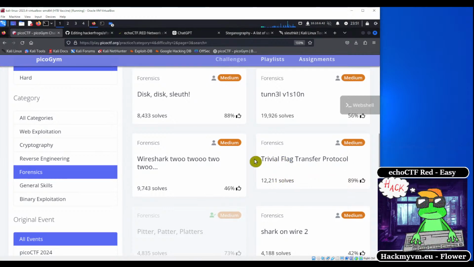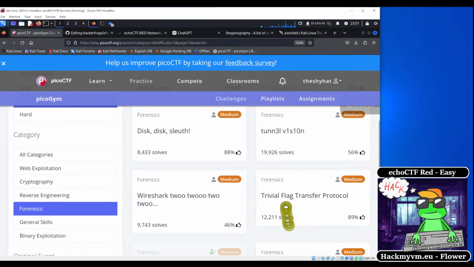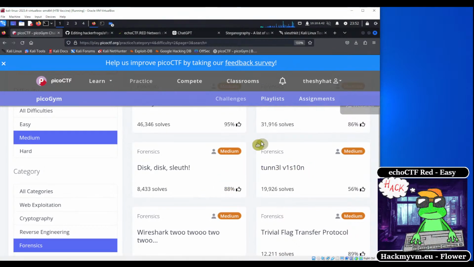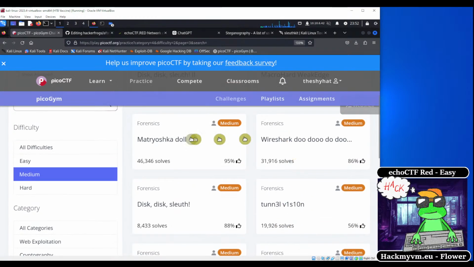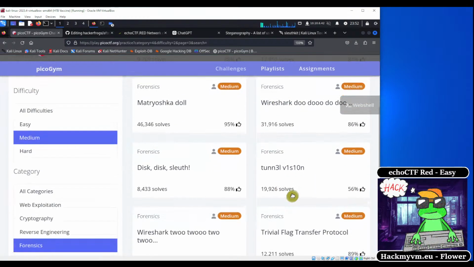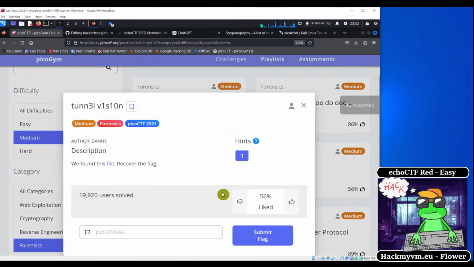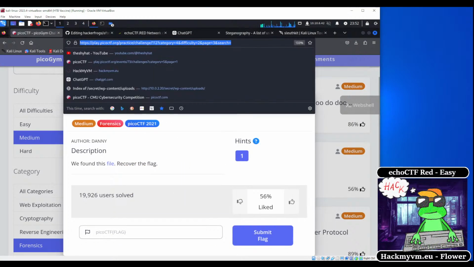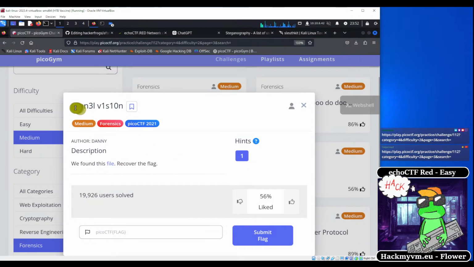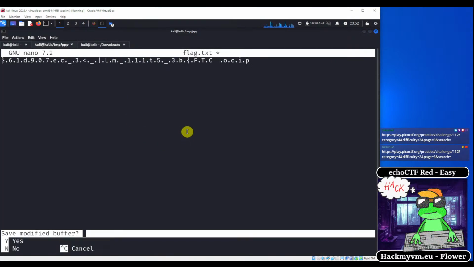But next is, so this one also has a lot of solves. It's called Tunnel Vision. Let's take a look at it. Oh, but these other ones have a lot of solves too. Okay, so this next challenge is called Tunnel Vision. We found this file, recover the flag. If you wanted to join along with us, go ahead and go to the challenge yourself. But tunnel vision, okay. So let me get out of here.